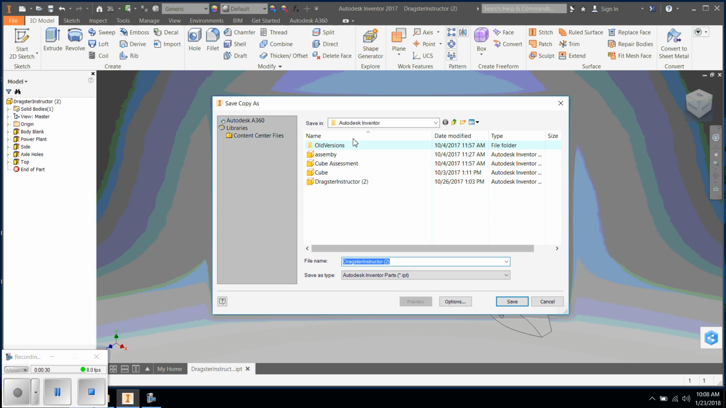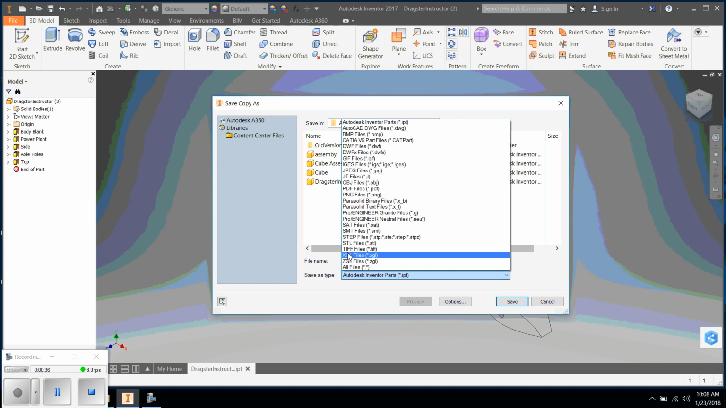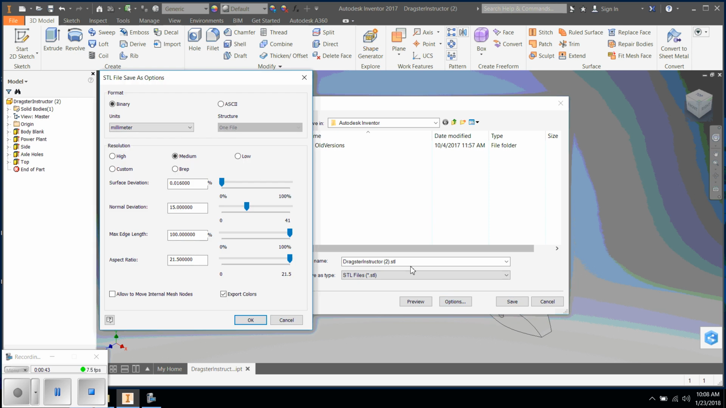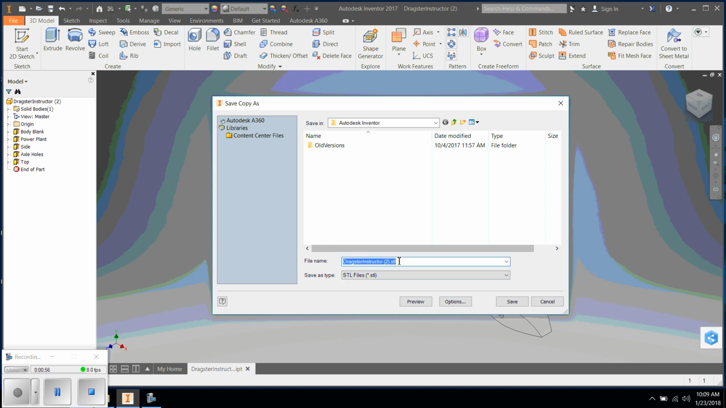When this pops up, where it says Save As Type, you're going to click here and go from the bottom up and go to STL, and then go to Options, and make sure under Format it says Binary. Under Units, it should say millimeters, and under Resolution, it should say medium. And then click OK.